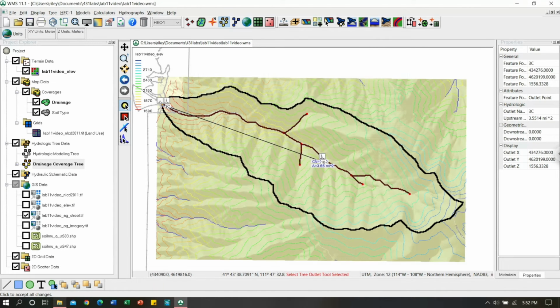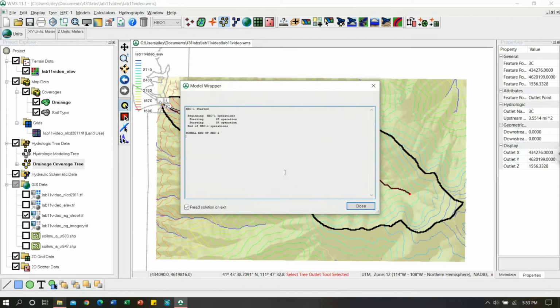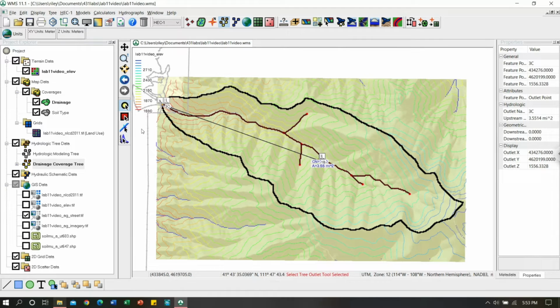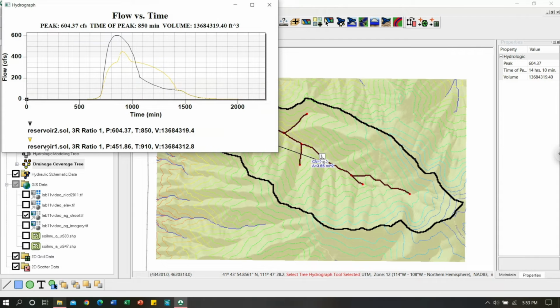Press done. And this time I'm going to run the simulation again. I'll call this one Reservoir 2. Okay. It finishes properly. I can press close. And I'll go look at that hydrograph. So Reservoir 1 was the first one I did. And the difference between Reservoir 1 and Reservoir 2 is I increased the size of the lower level outlet.